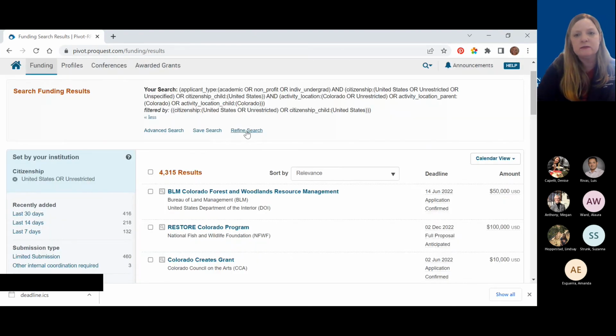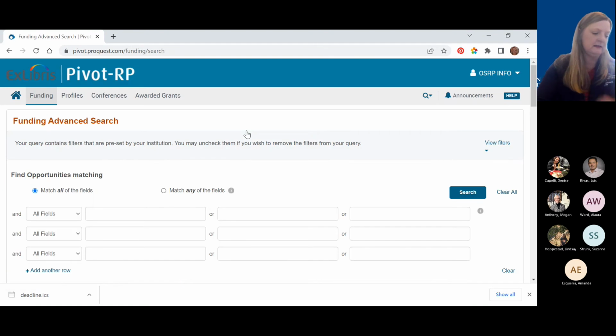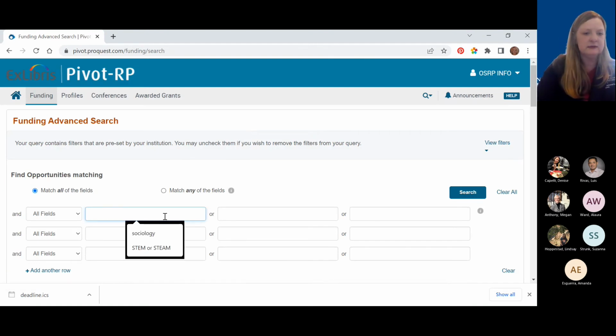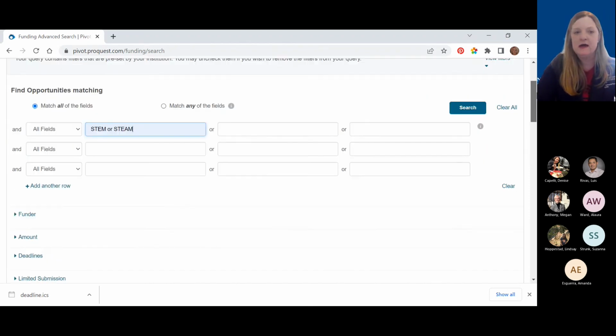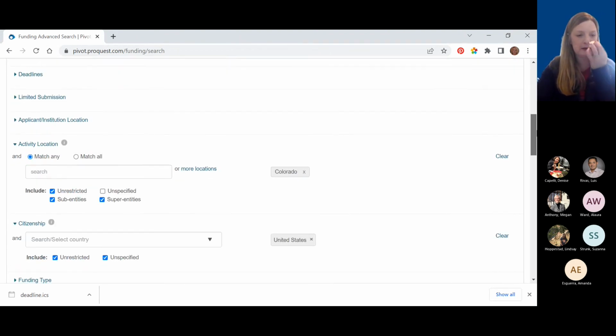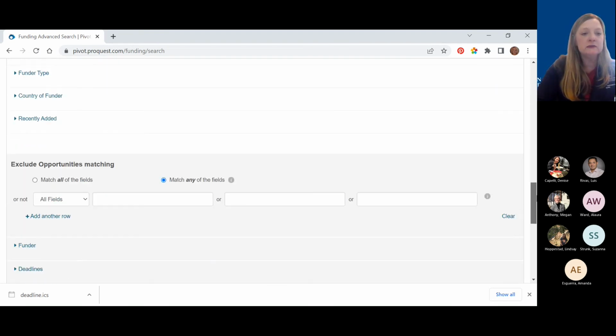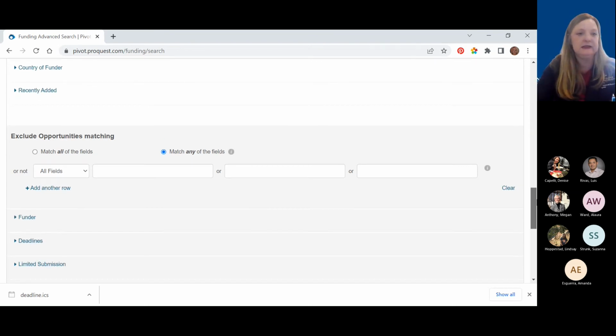But let's say that we wanted to only search for science education. So in this field, we can type in, I've already done this search before, you can tell, STEM or STEAM, so that it's actually searching for that specific type of education that we're interested in. Down here, there's a whole category where you can exclude opportunities. So for this, we would want to exclude, for example, cell, if we aren't looking for stem cell research, or plant, if we aren't looking for anything related to stems of a plant. We could put that down here.